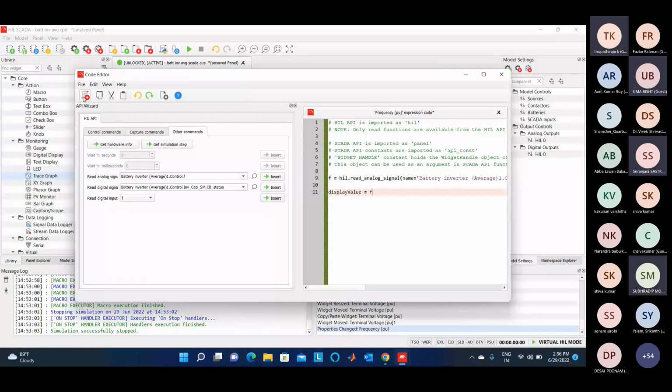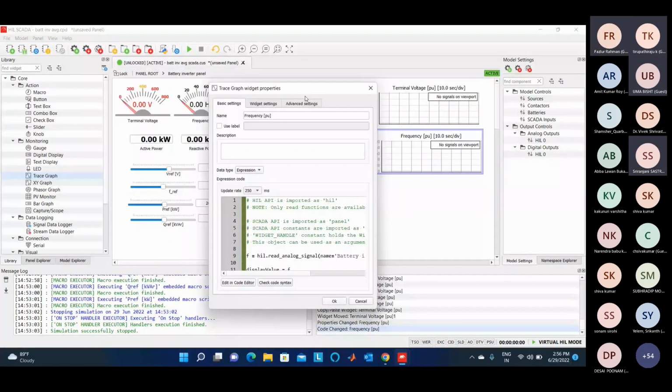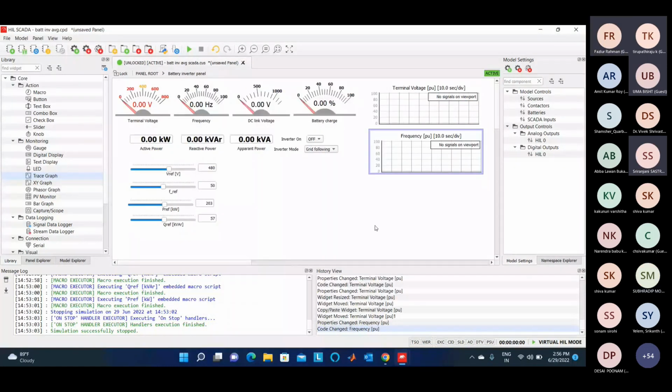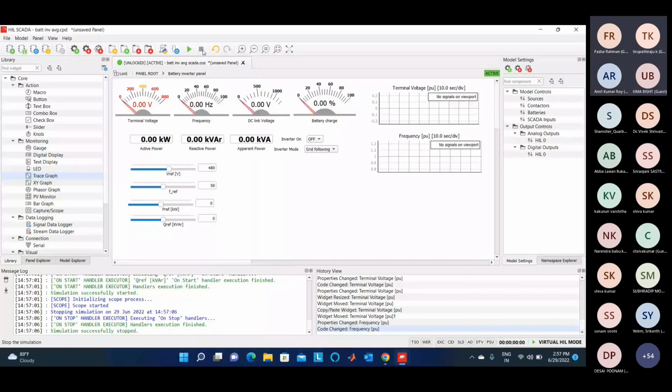Close. In the advanced setting, yeah, it's okay. Auto scaling. Check whether these widgets are working or not. So these widgets are working. It's okay. Fine. Now two trace graphs are taken for the remaining ones, active power and apparent power.